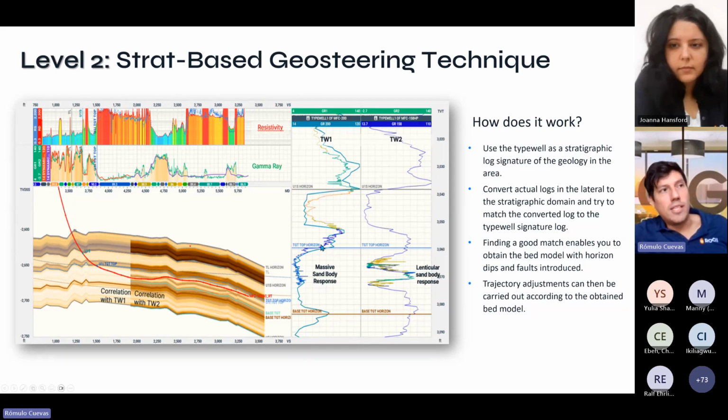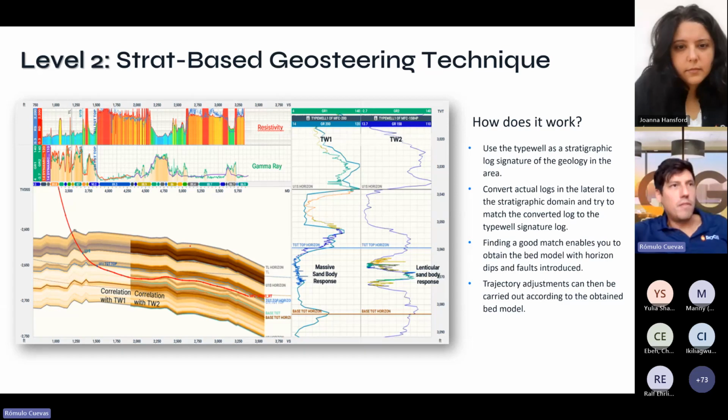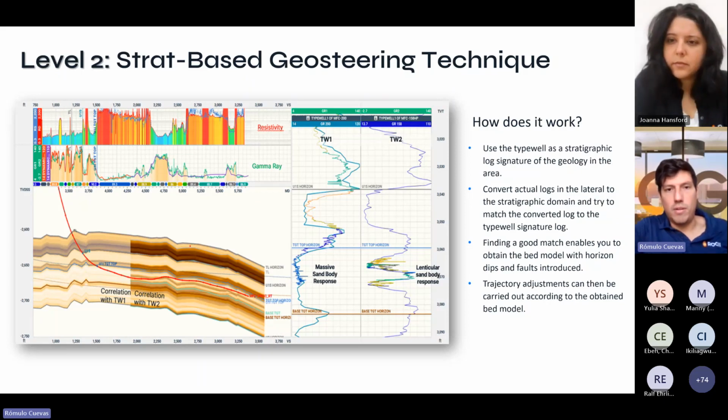So by knowing exactly where you are in the stratigraphic position, you can look around between your different type wells, you have around your different neighbor wells, and you can catch this response and keep correlating with that type well. So this is the advantage of these strat-based methods that allow you to understand the stratigraphic position and also to follow lateral changes if you have the information in your field around in other type wells.